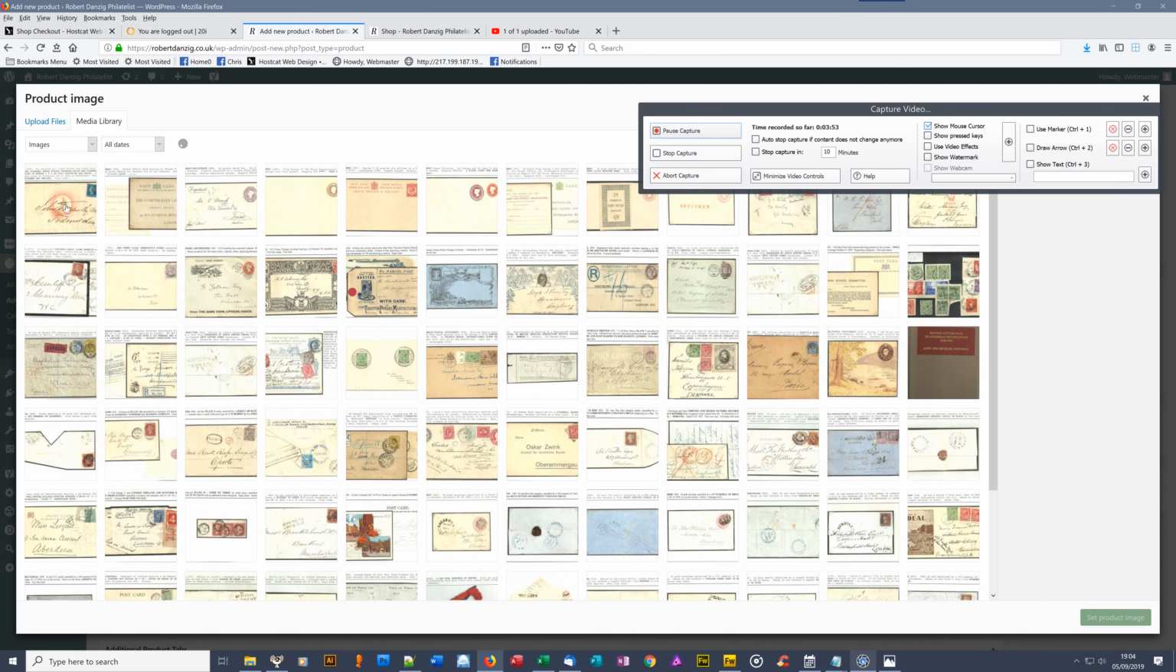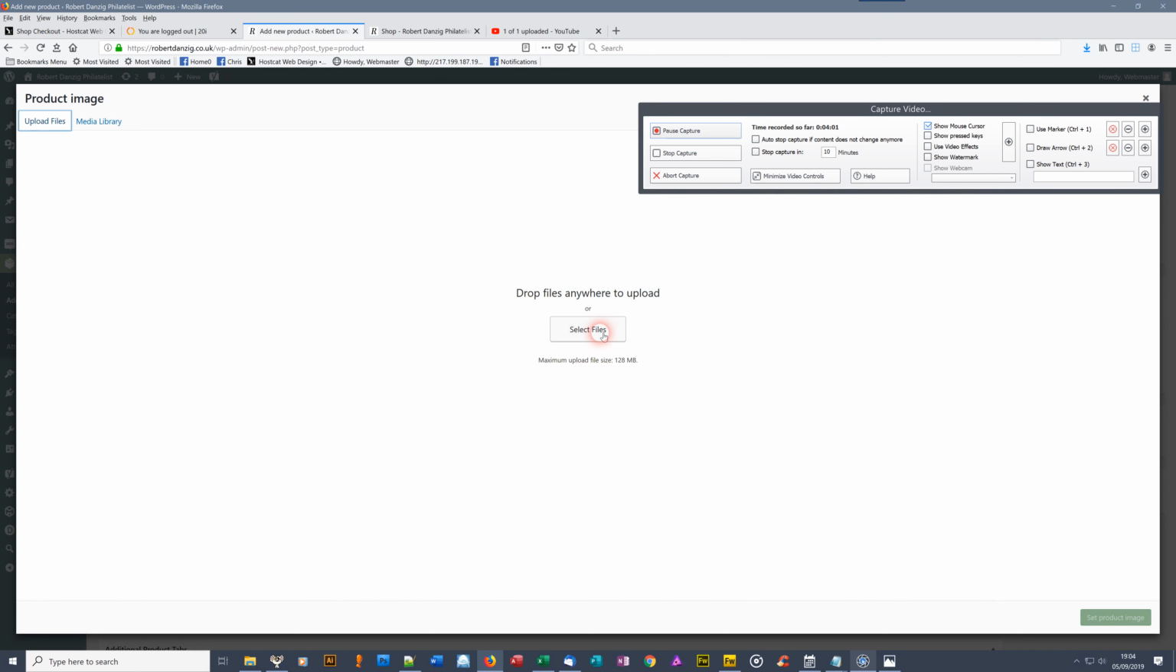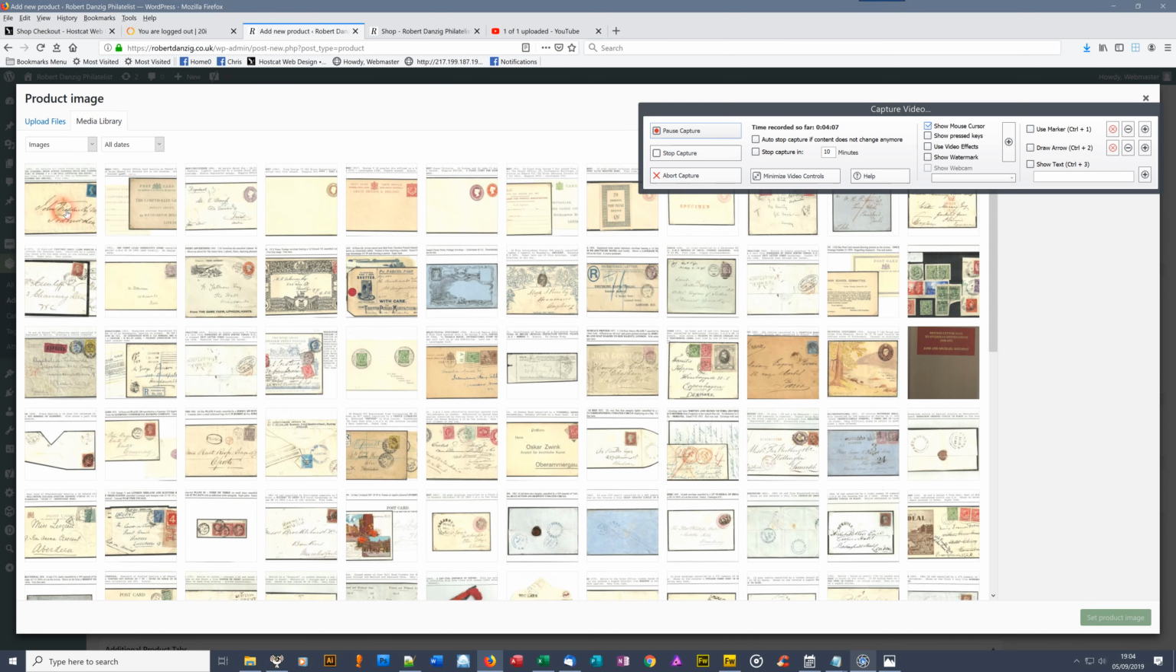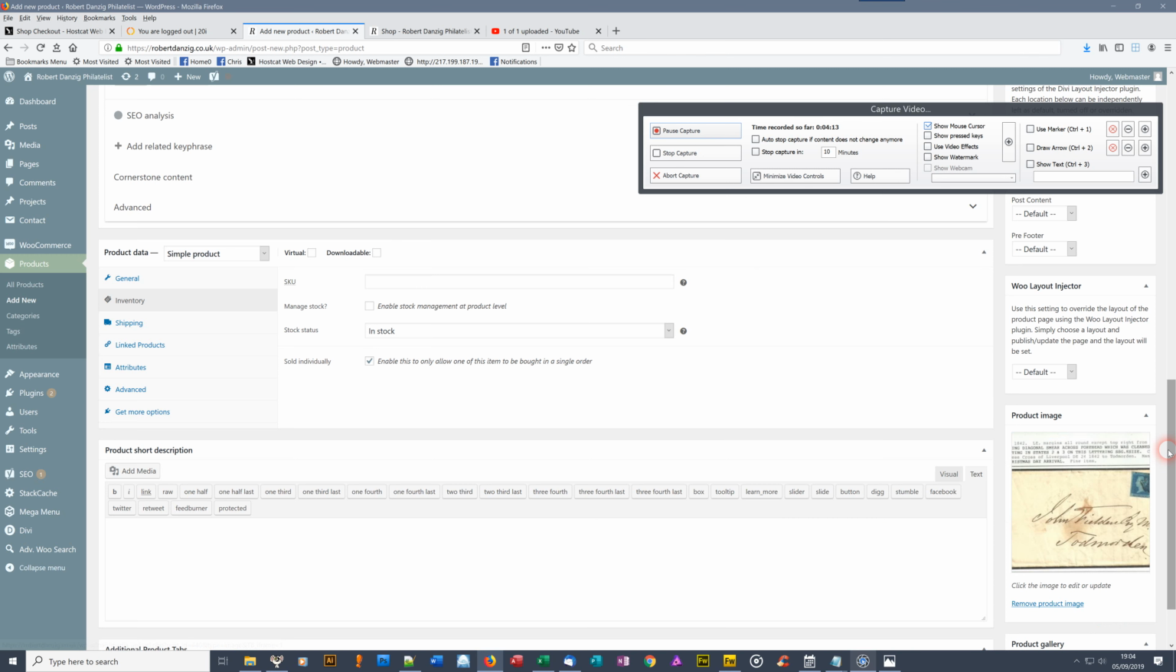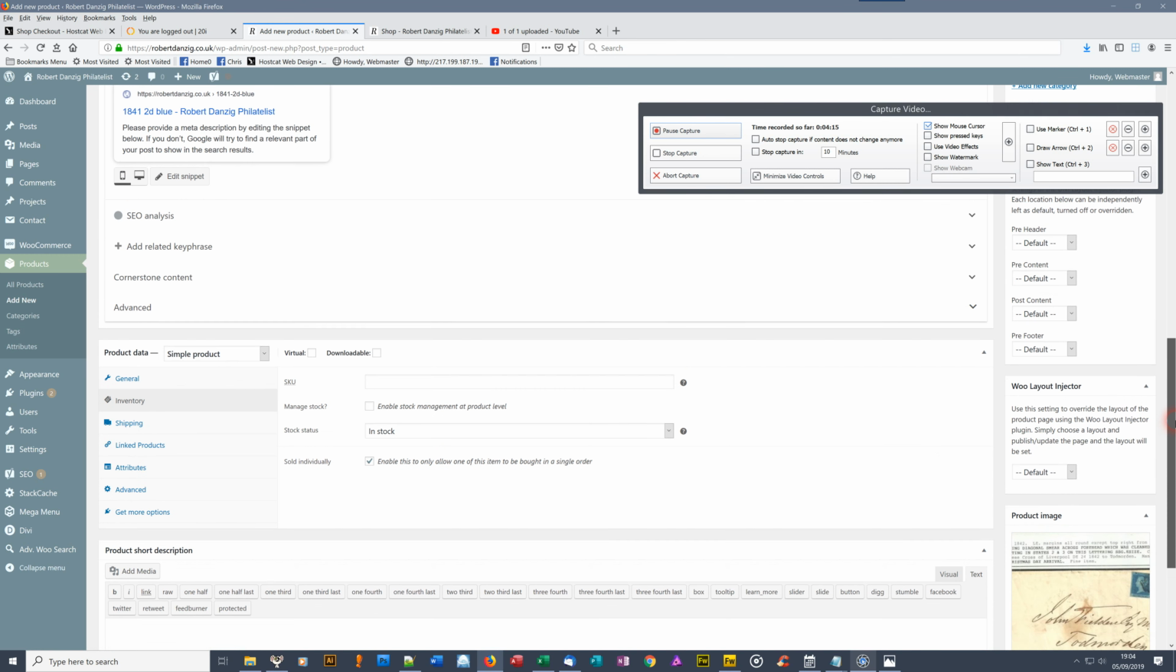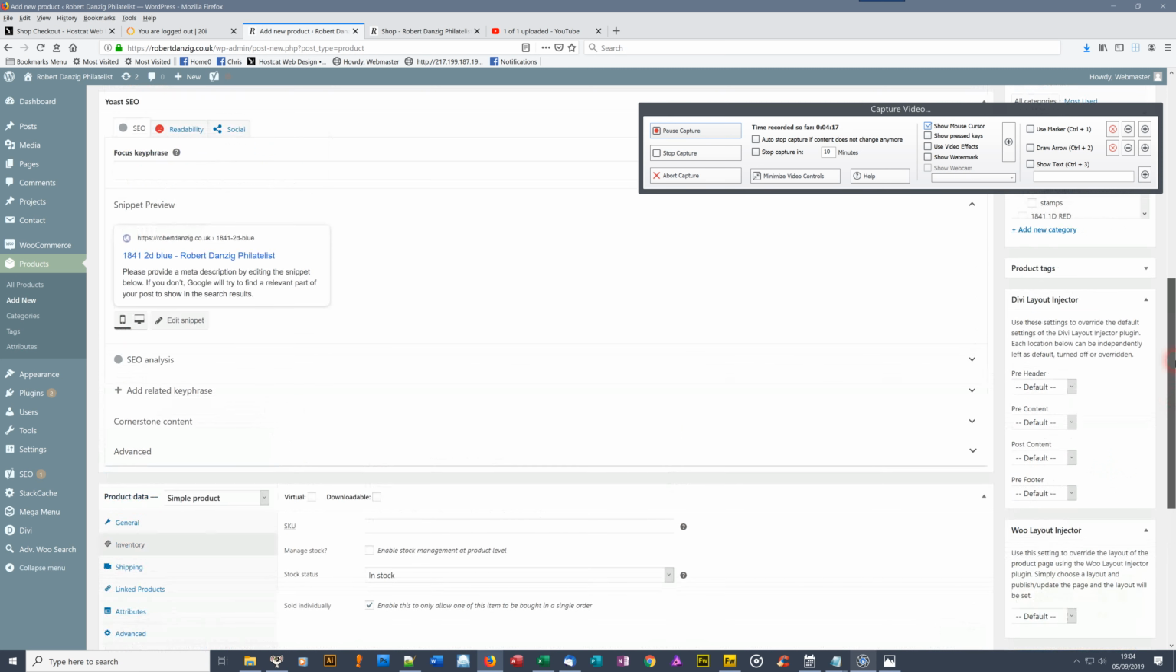Now you see I've already loaded that one up because we're taken to the media library again. If you haven't got the image in the media library, click on upload files, select file, and it will allow you to pull one up from your computer. We'll go back to the media library for this one. Click on number 23 there. Set the product image with the green button bottom right.